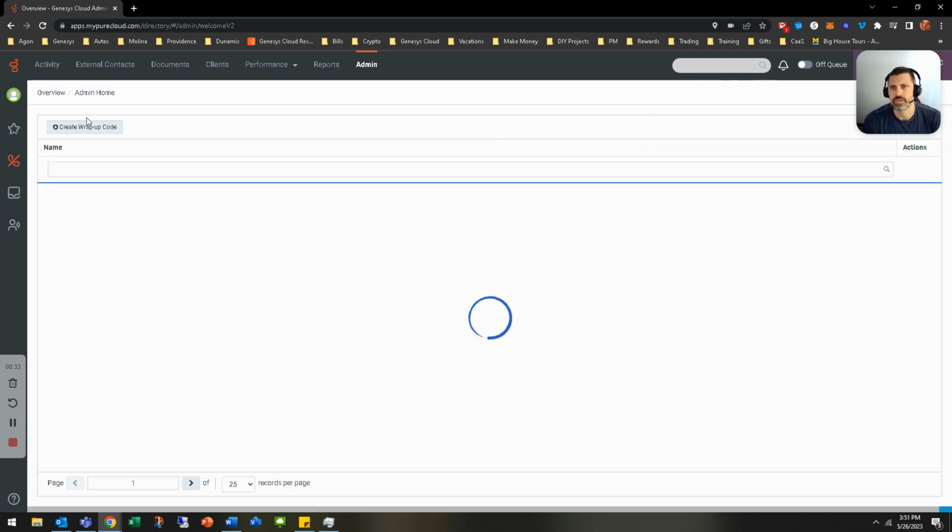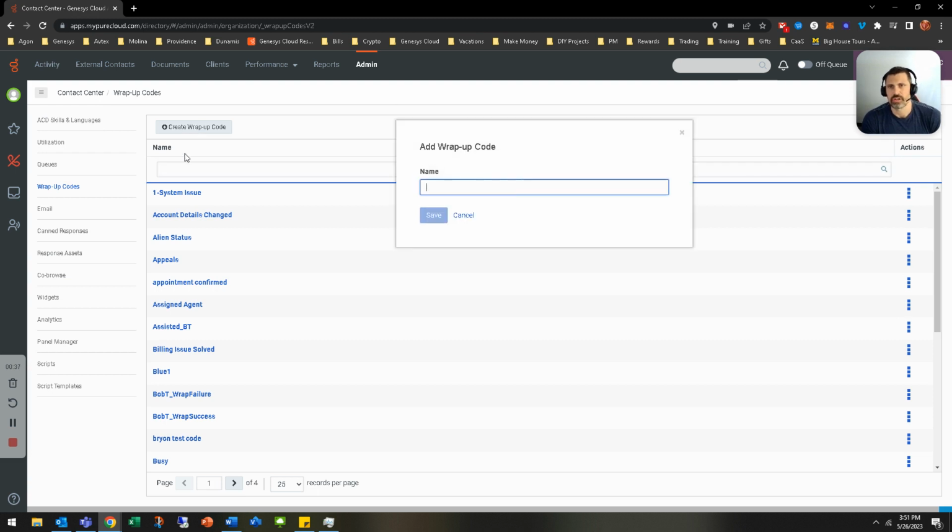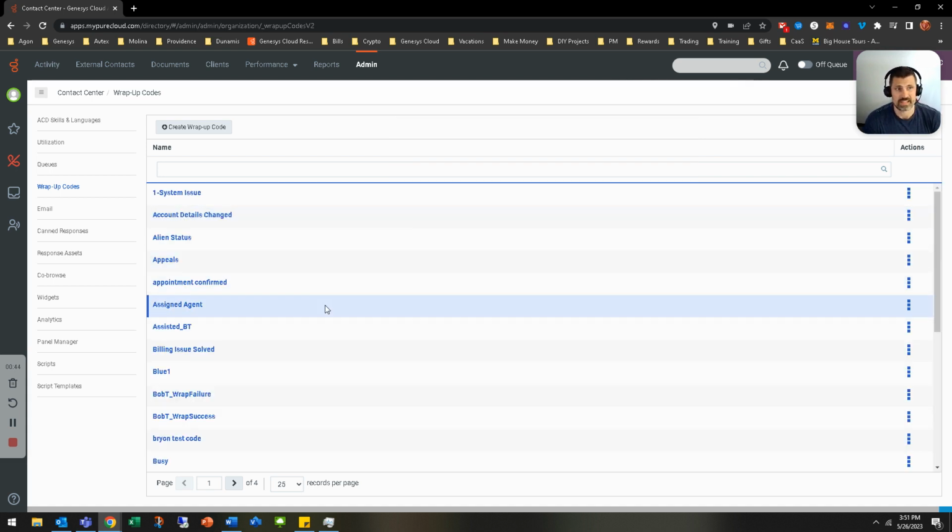So go ahead and click on wrap-up codes. In wrap-up codes, you can see there's a bunch that have already been created, but you can create a wrap-up code. And I'm just going to put null and test. It will allow you to then save it. And it's easy as that.